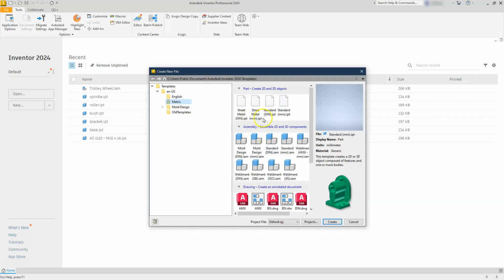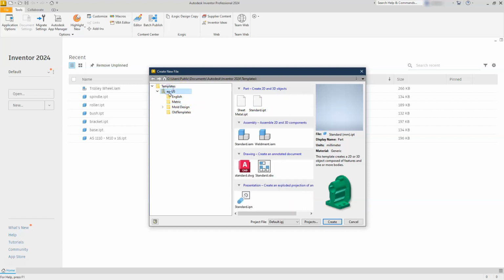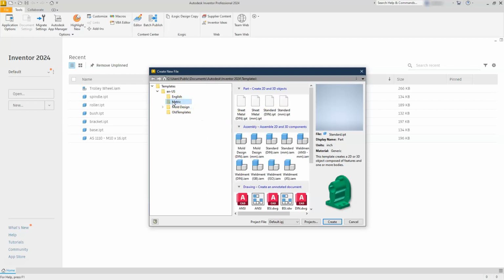But I'm going to create a millimeter part. And once again, if you just clicked on the regular standard IPT one, and that's the file extension for a part, you're creating an IPT. If you select just this one, it doesn't have any inches or millimeters behind it, but typically it's going to be set up in inches. I'm going to go ahead and use a metric one, and I'll show you where to change that.